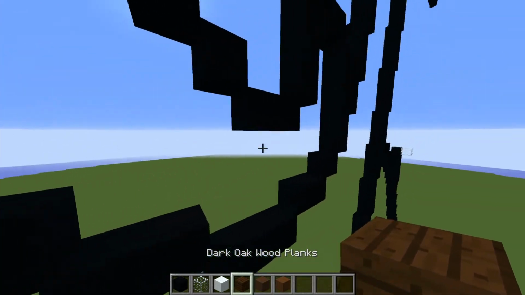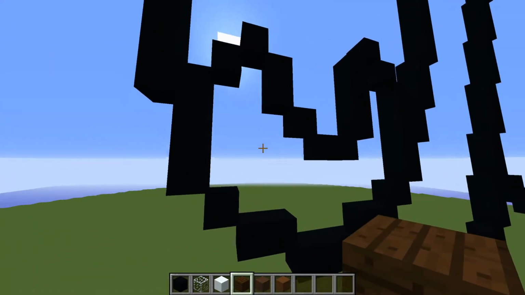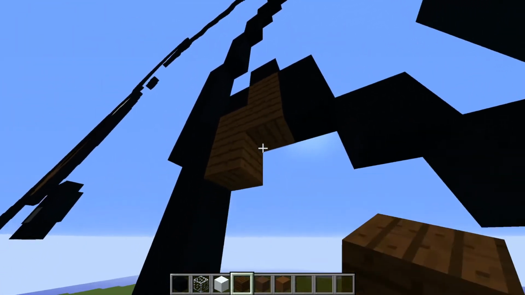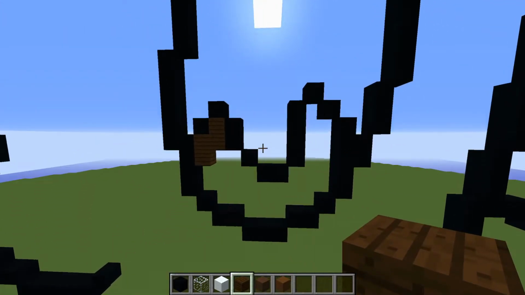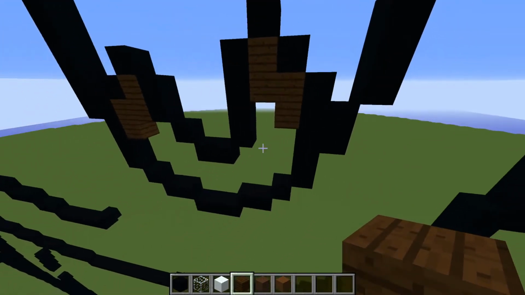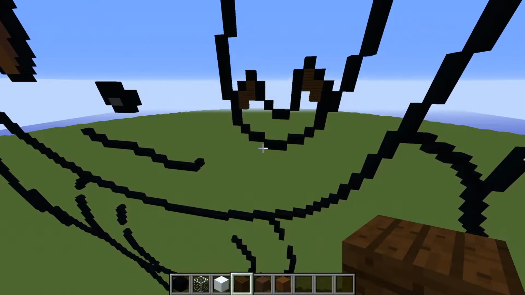Now the dark oak planks go to this empty space here in the bottom of the eye. I'm going to go over to the top left corner. I'm going to make a lightning bolt shape here, just like that. For the top right corner, we're going to do another lightning bolt shape, but it's the opposite side. So it should look like this.